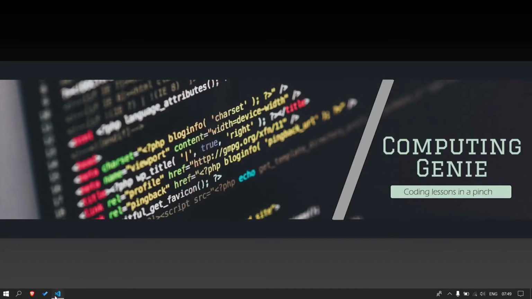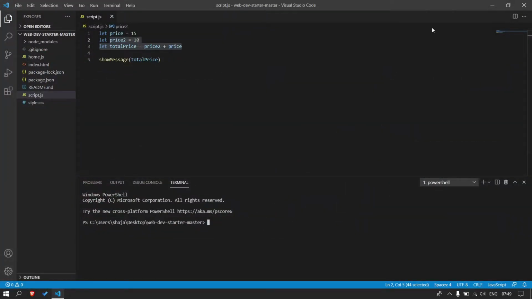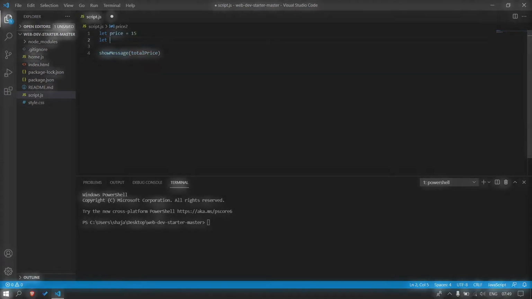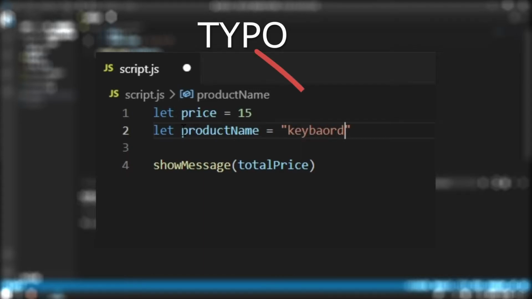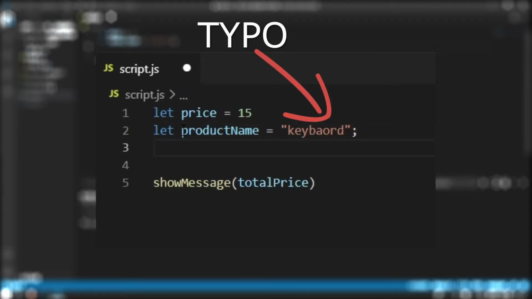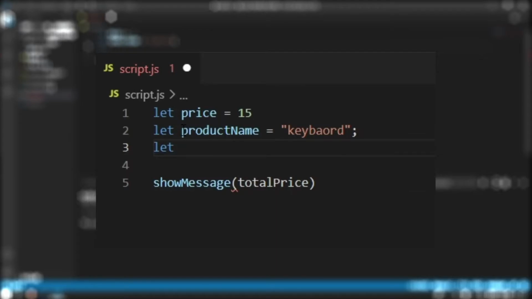Now we've done that, let's open up Visual Studio Code and let's remove the variables that we added in our previous video. We'll now be replacing them with different data types. So let's now add a variable named product name. We'll give this variable a string value where we are going to be typing in double quotes and we'll call it keyboard. And then we will add another variable and this time we'll name it discount.